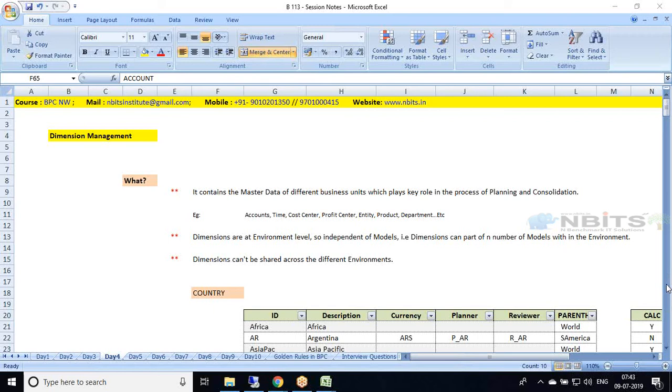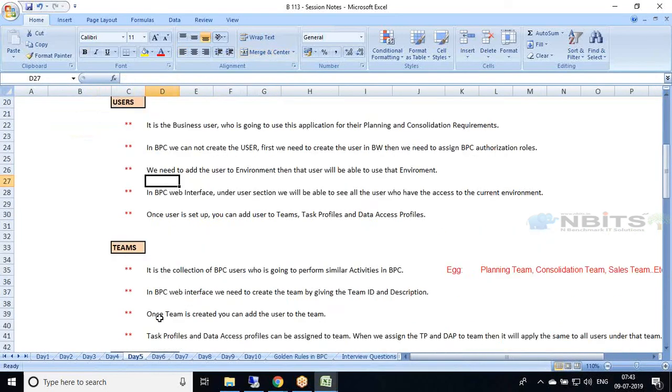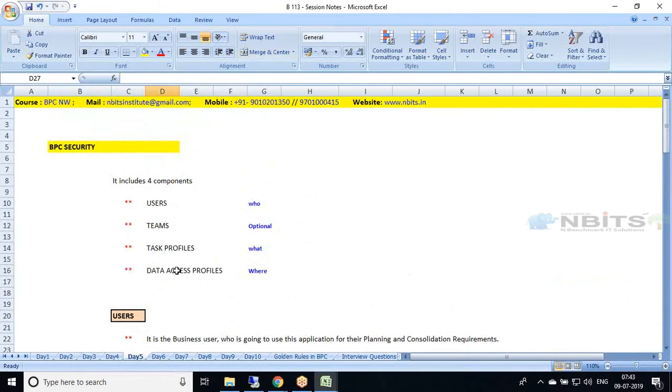Because they don't want to disturb the existing user setup. We give the access at the environment level, right? No, not at the environment level. Maybe you will be able to understand once we discuss security. Always the access will be at the model level. We restrict the users at that model level.